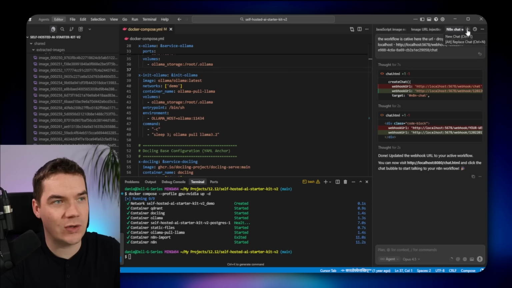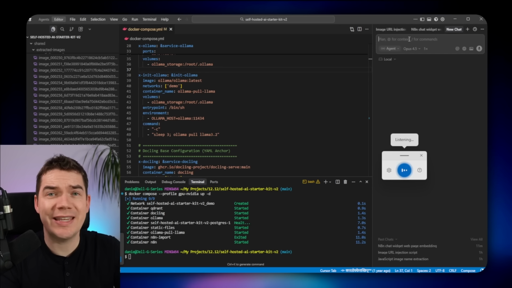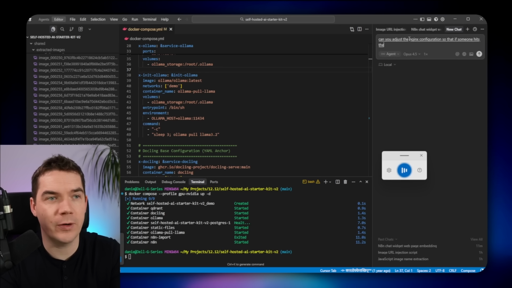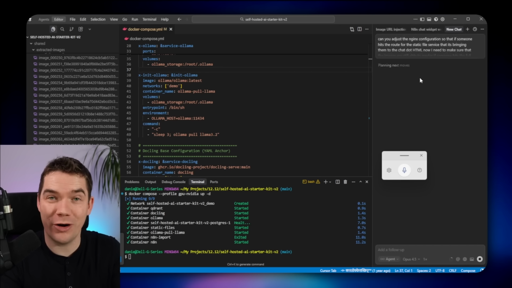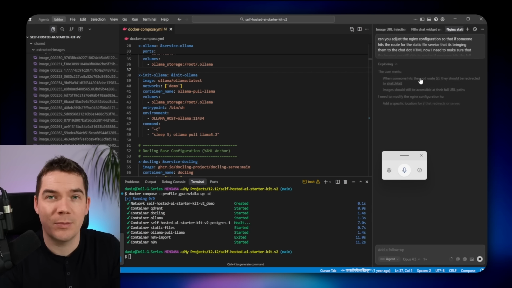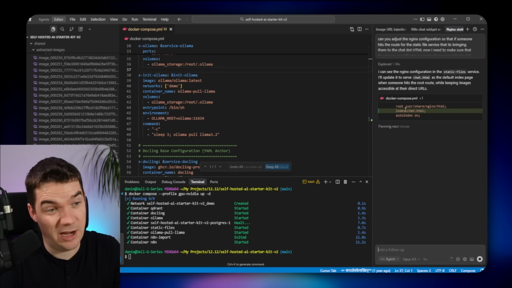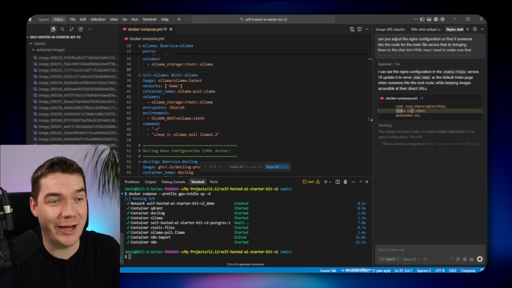So let's come back into Cursor, create a new chat. And I'll just ask, can you adjust the Nginx configuration so that if someone hits the root for the static file service, it's bringing them to the chat.html. And this is where Cursor is brilliant for making changes to the likes of Docker Compose files, because if you're not an expert at this stuff, it really can shorten the amount of time it takes to make these changes. And it was a pretty easy change, just index chat.html.